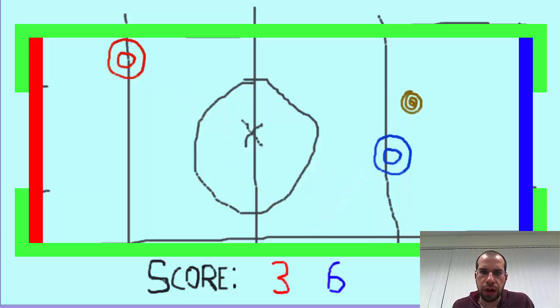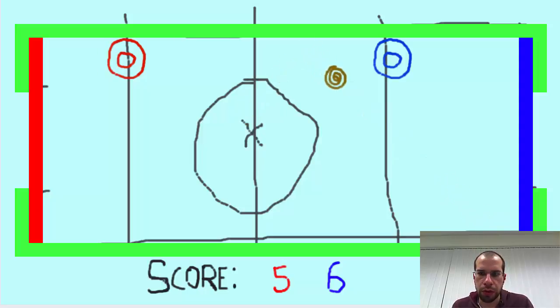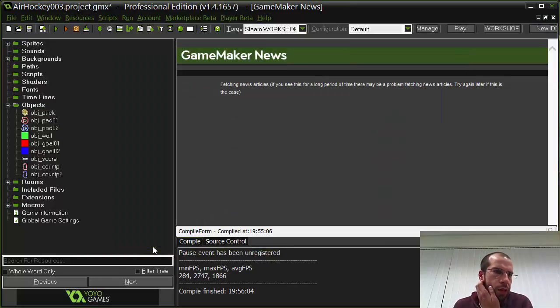Obviously, it's still buggy and it can still lock up. You can get the puck stuck in that, and this is one of the issues that we're going to fix in this lesson. So I'm just going to stop this. Okay, right. So we managed to fix that. We managed to make it go in random angles.